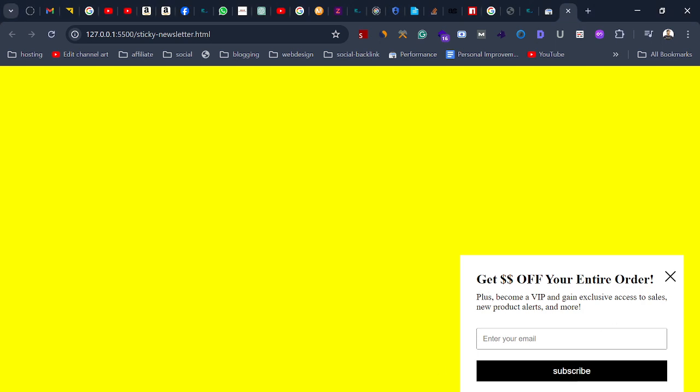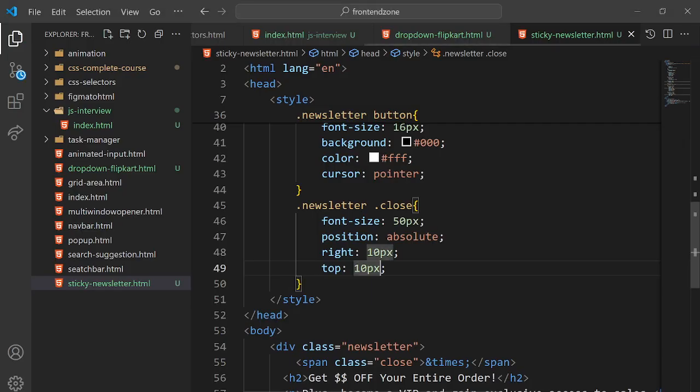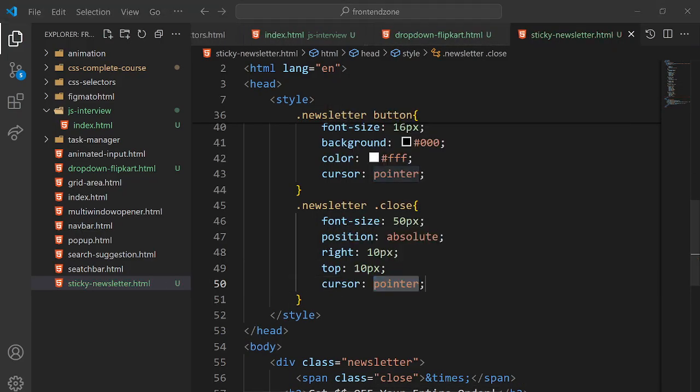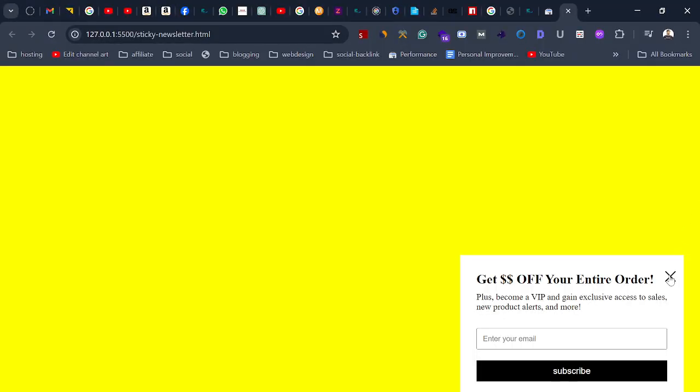And one more thing, I have to make this cursor a pointer. So I will just use cursor pointer here, so that when we hover, the hand icon is visible. So for more functionality, we have to adjust this animation, and on click of this icon, the newsletter should be closed.